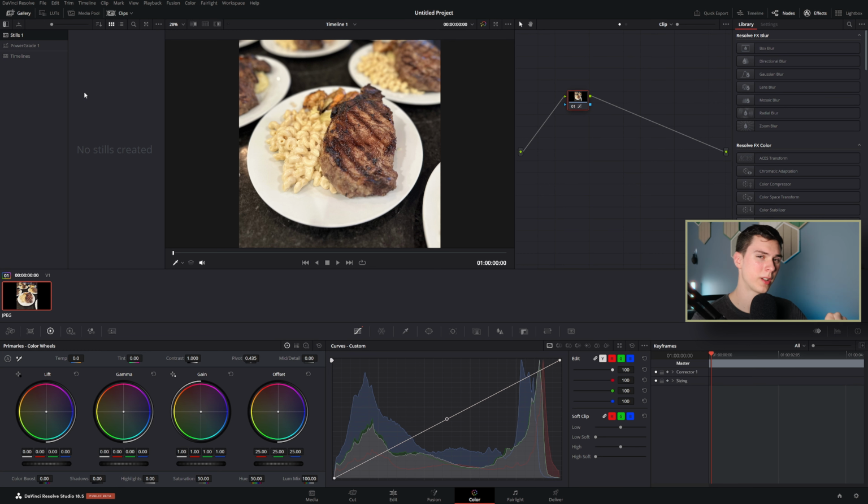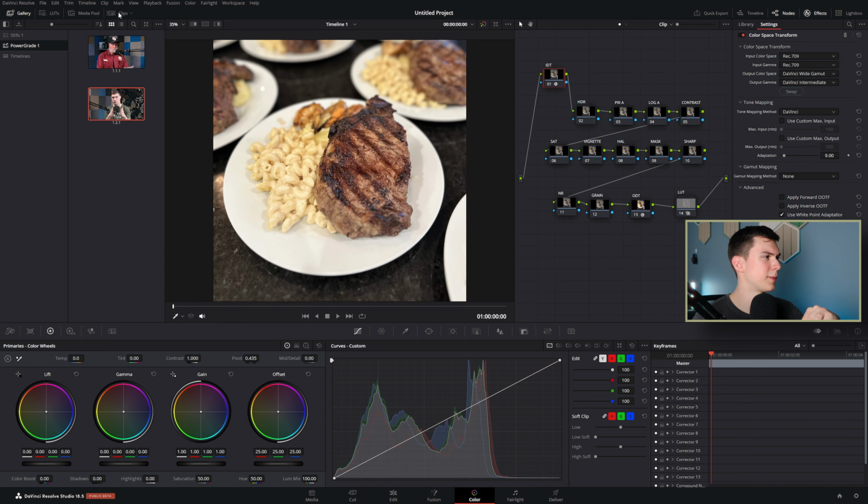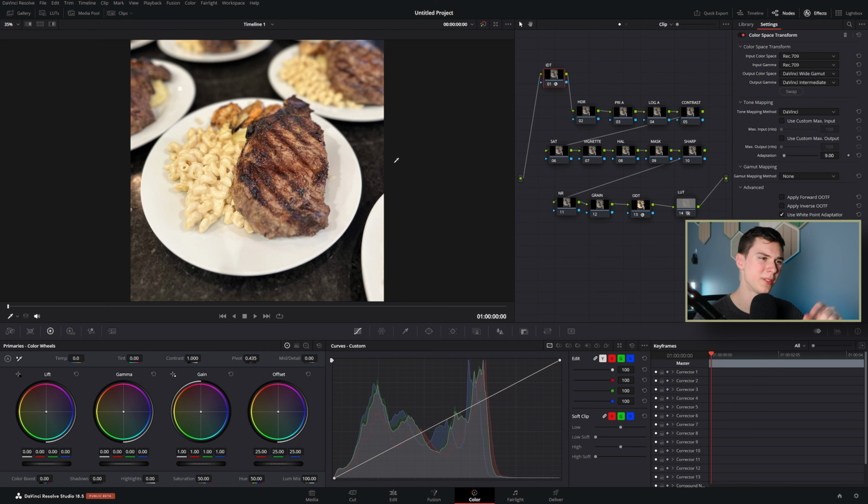The way my color grading workflow works is I already have a power grade saved because I don't want to remember this every single time. So it's just right here. I'm just going to delete this node and throw this on here. And then I'm going to close my clips and gallery because I don't need those anymore. And so this is what my workflow looks like.